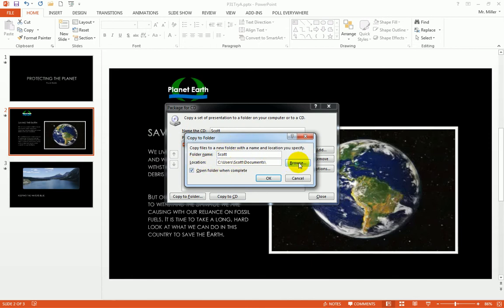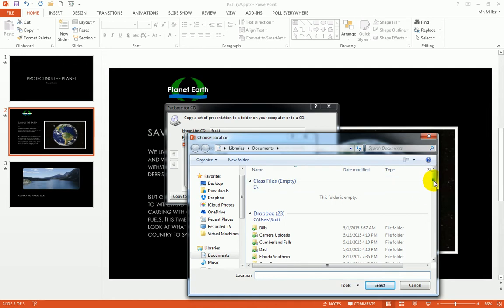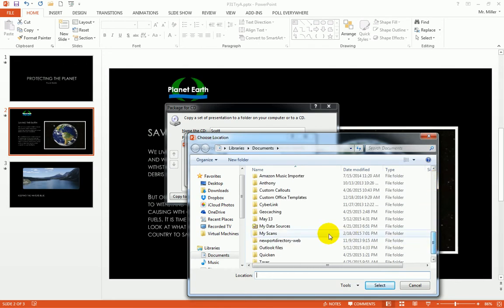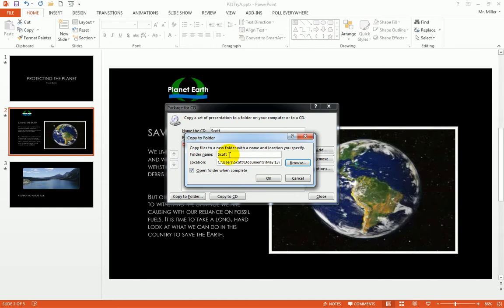So that this will be ready for us to upload to Schoology later, let's click this Browse button and put this in that folder with today's date. I click Select. So now the folder name has my first name on it. The location is the folder with today's date, and I click OK.